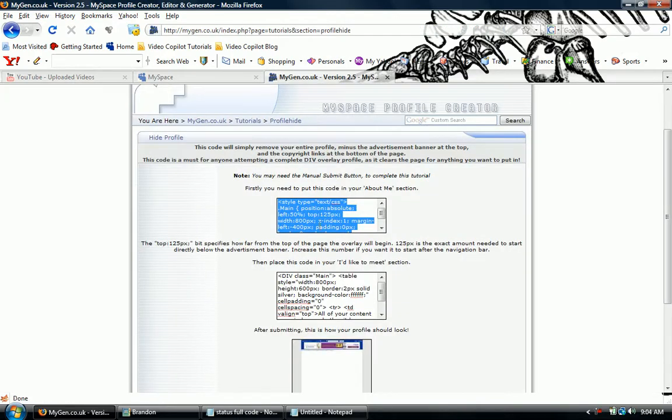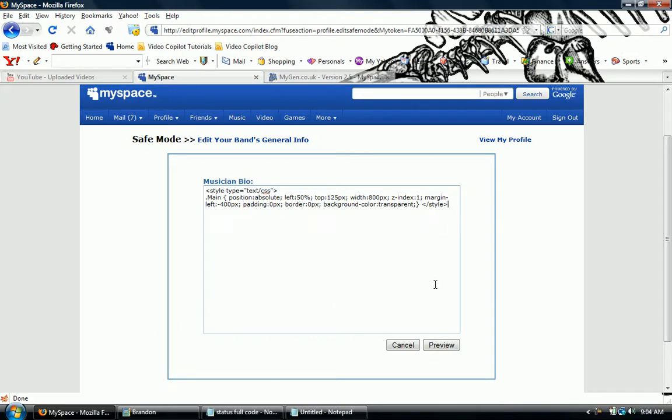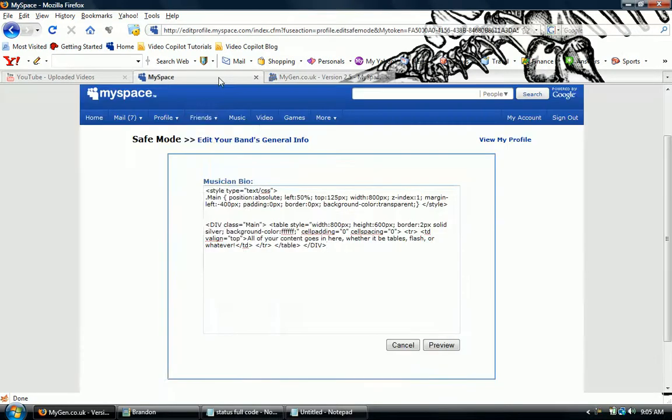After that, we go to this next code. Normally, since this is for a basic profile, which does work on a music profile, we just copy and paste the second text area box's code into our bio. This is for musicians. If you're doing this on a personal page, put that in your Who I'd Like to Meet section. This is now where everything goes.